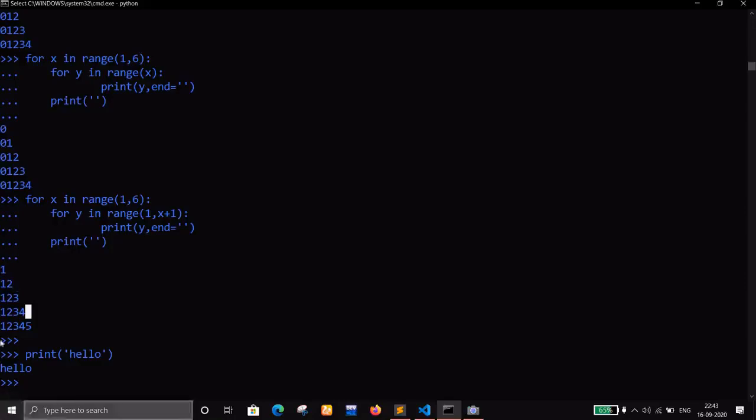Okay, so this continues. Now again the value of x is 4. 1 is over, 2 is over, 3 is over. Now the current value is 4. For y in range 1, x plus 1. So the first value of y is 1, you print it. Second value is 2, third value is 3, fourth value is 4. There is no fifth value.